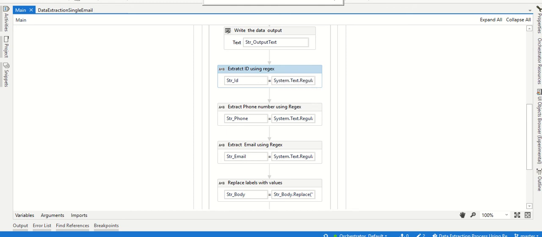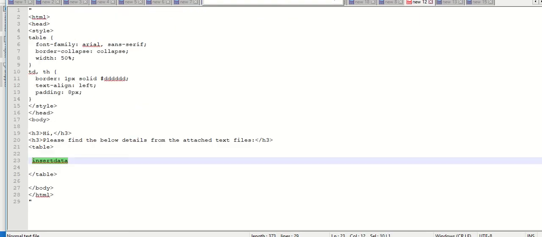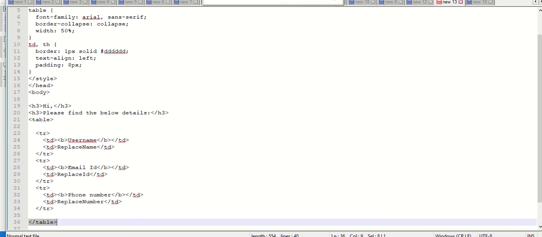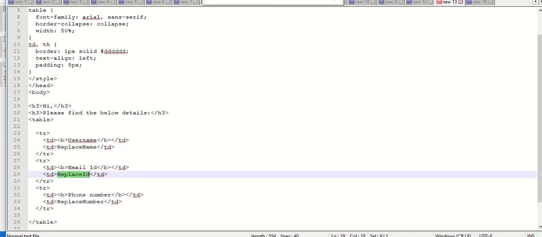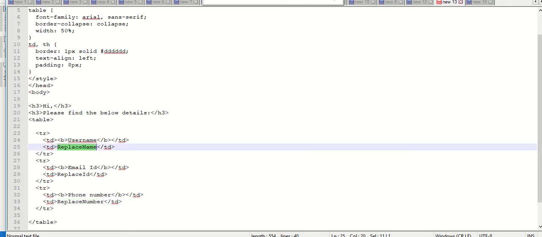Now once the bot has extracted the ID, phone and email for that particular file, my body would be prepared. Here the email which I'm sending is in HTML format, so I have stored the body in an HTML format in the string variable named strbody. My HTML would look like this, and here I have used replace name, replace ID, replace number as the labels, so that during runtime they would be replaced with the actual data that has been extracted from the text file.